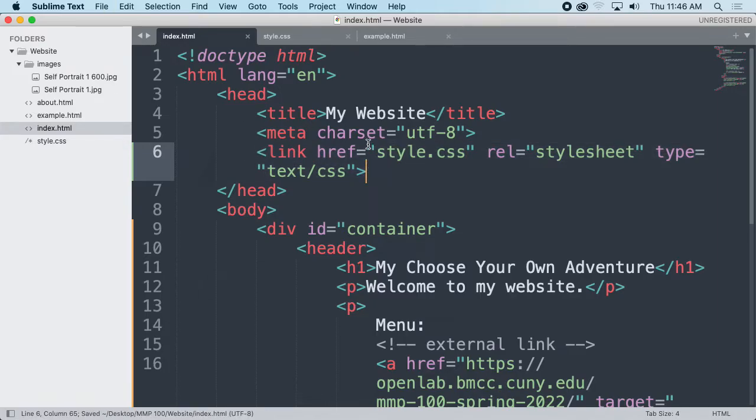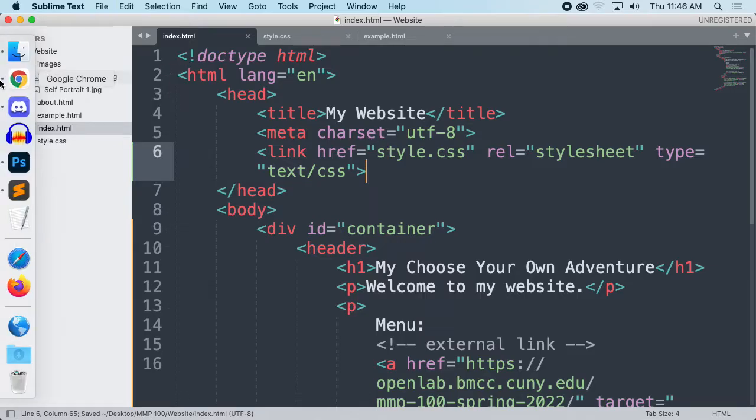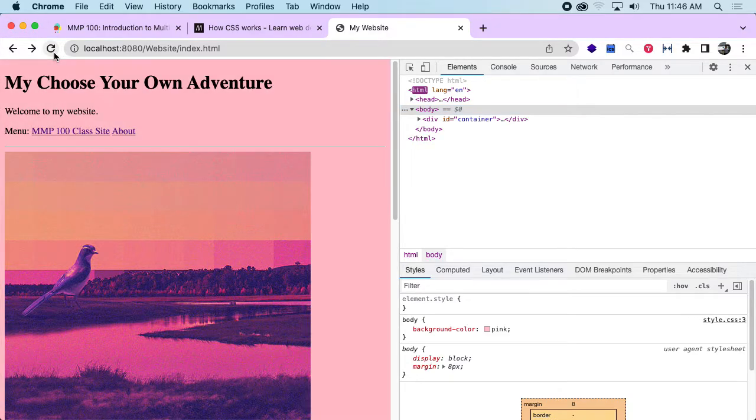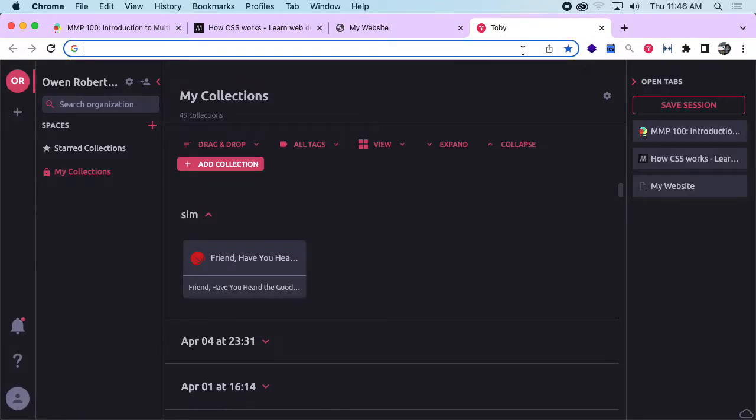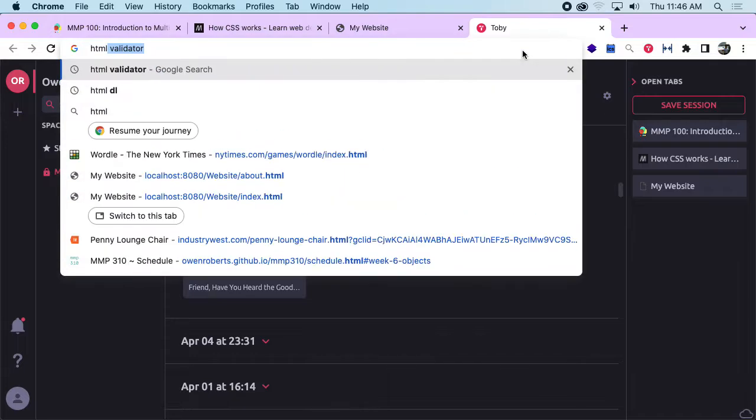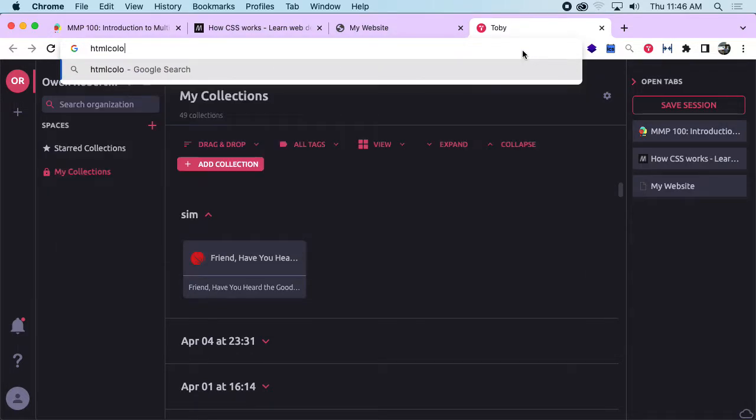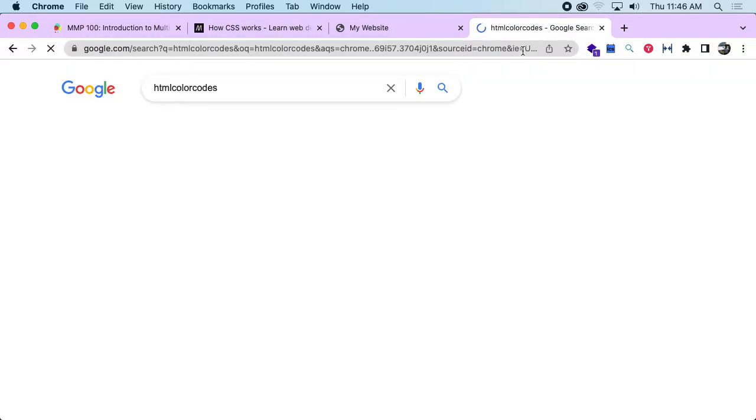And so now our HTML page will be able to find our style sheet. So I'm going to save that, Command S, and go back to Chrome and reload. And we have our first style. So now our website background is pink. So if you want to know what other colors are available, there's a really good site for this called HTML Color Codes.